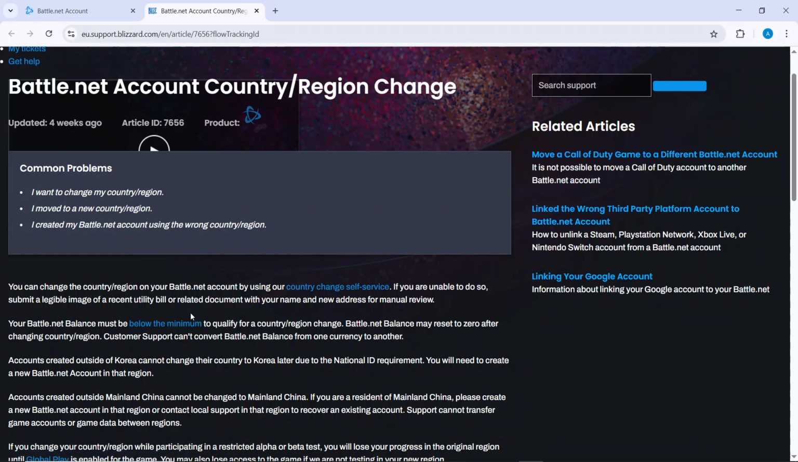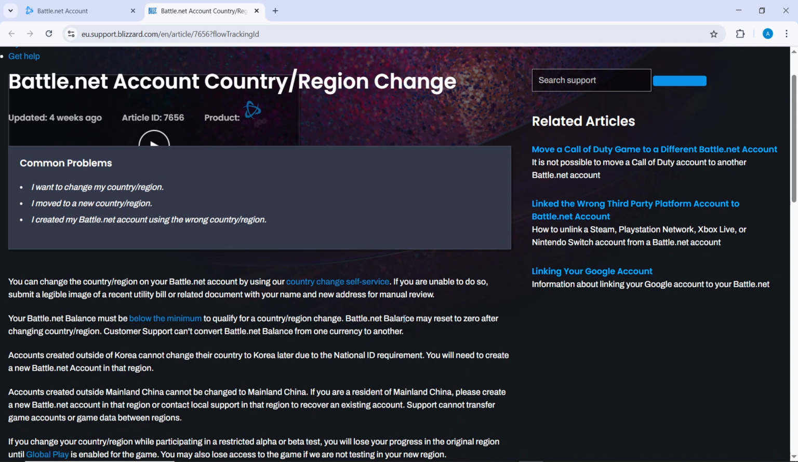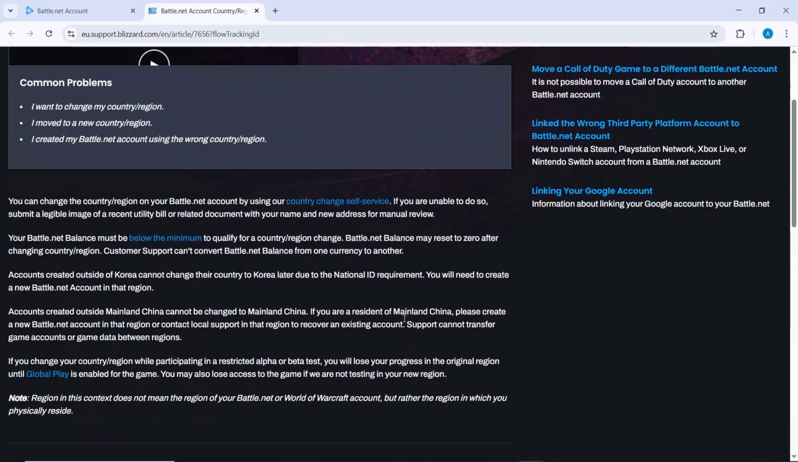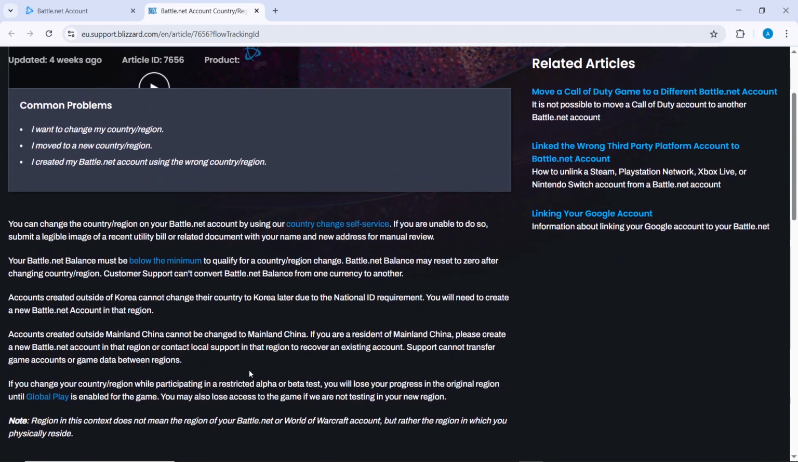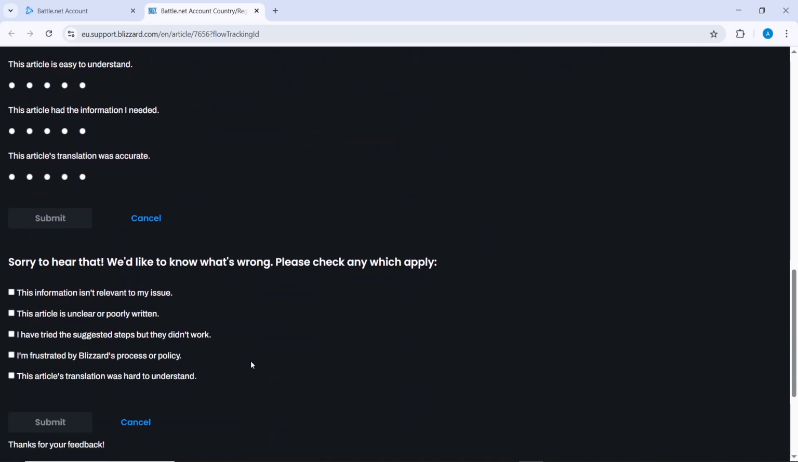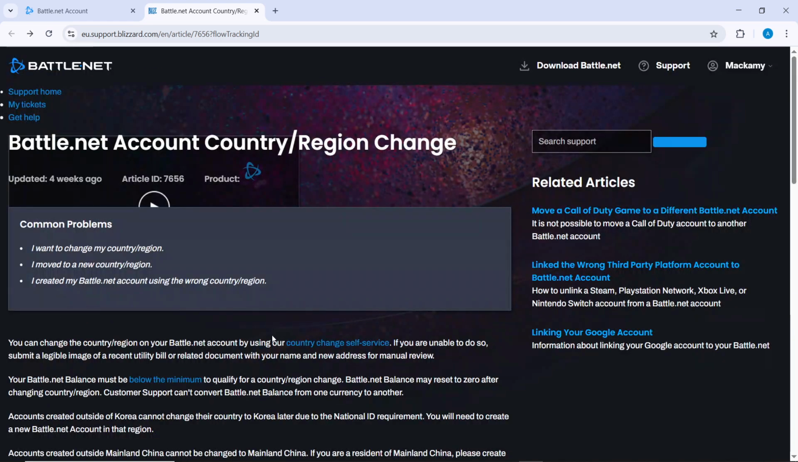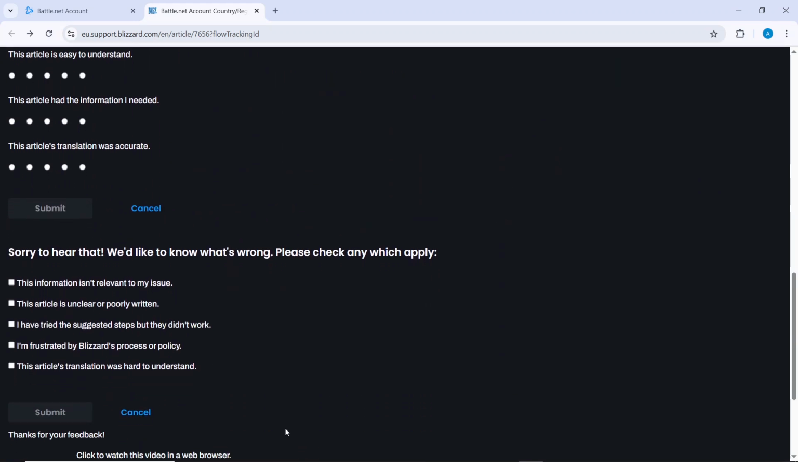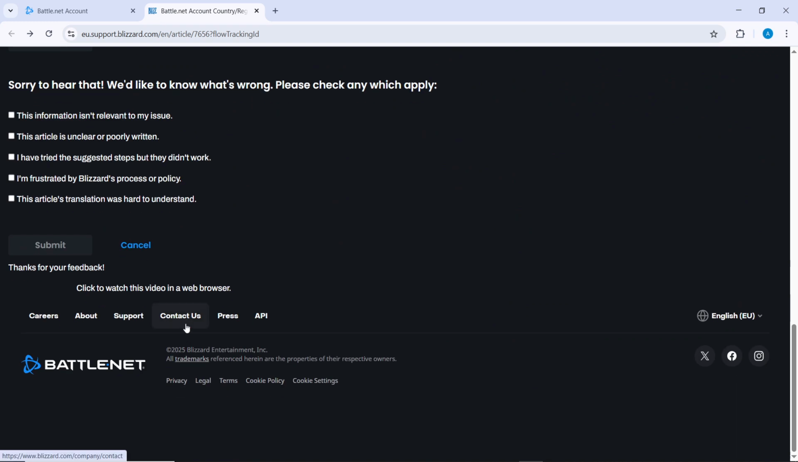If you're unable to do so, then you need to follow it manually. Just go ahead and follow the prompts. You can just click on country change self-service, click on this hyperlink and follow the prompt. But if you're not able to do that, just go ahead and click on contact us at the bottom and follow the prompt to submit the ticket.